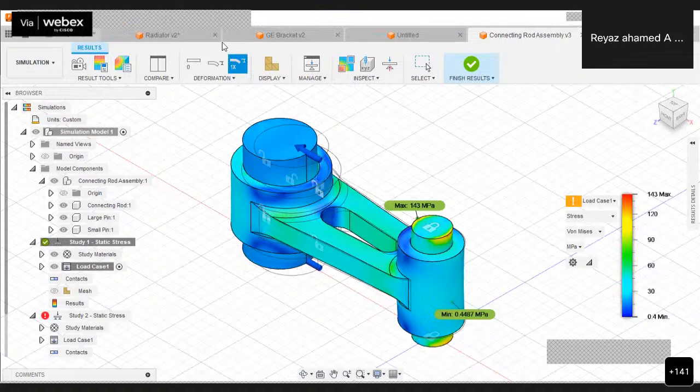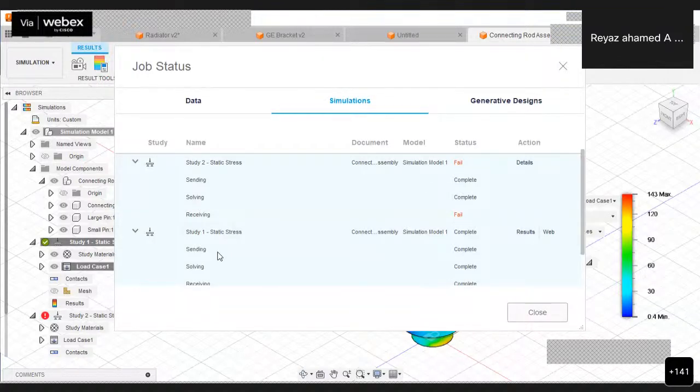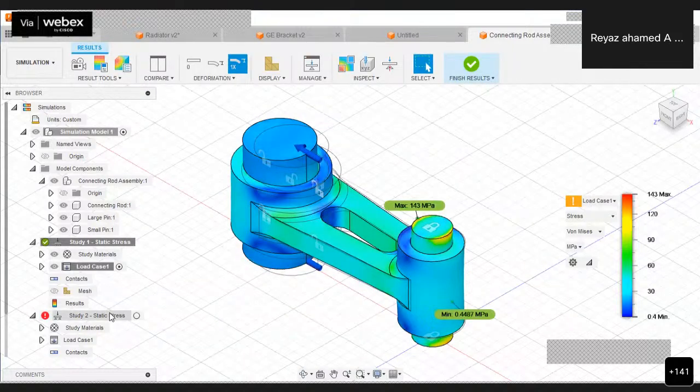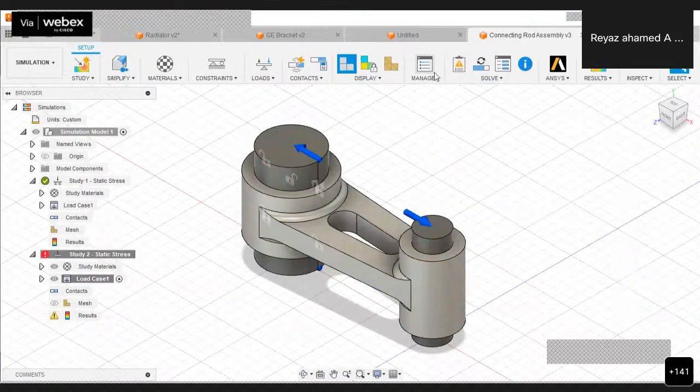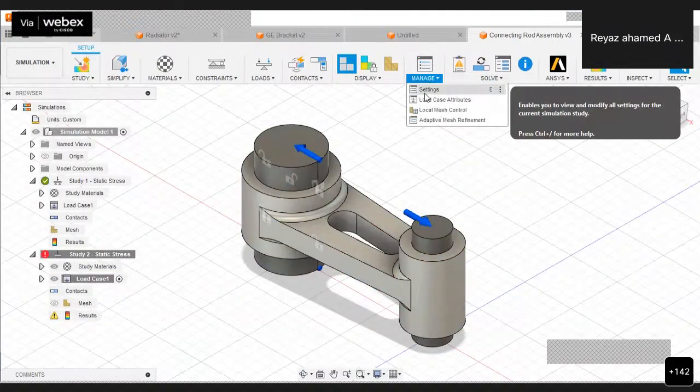So here what I had done is the static stress. One thing I forgot to do. Now see, it has actually failed. Study 2 has failed. What mistake I did is, let me activate this study, static stress. Just manage the settings here.